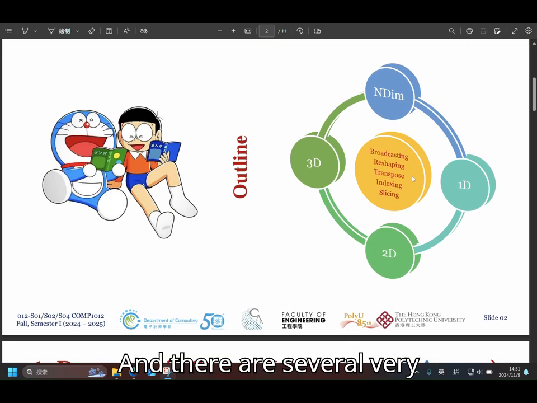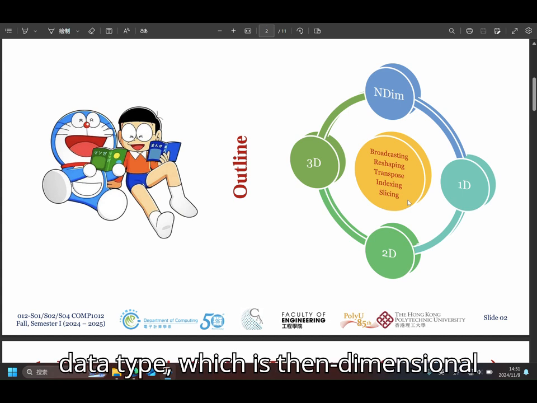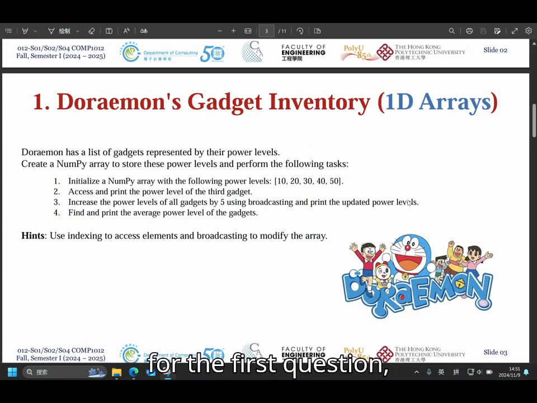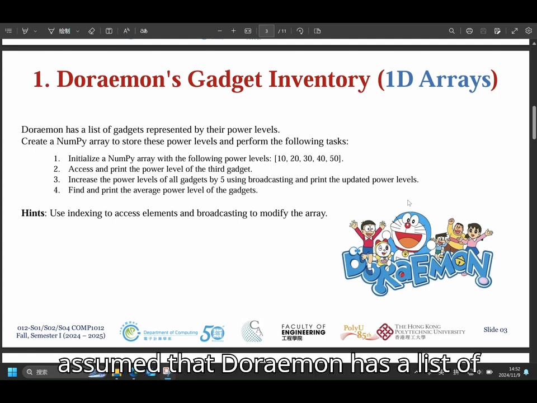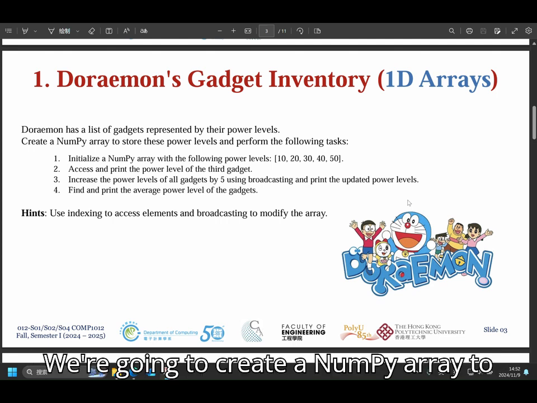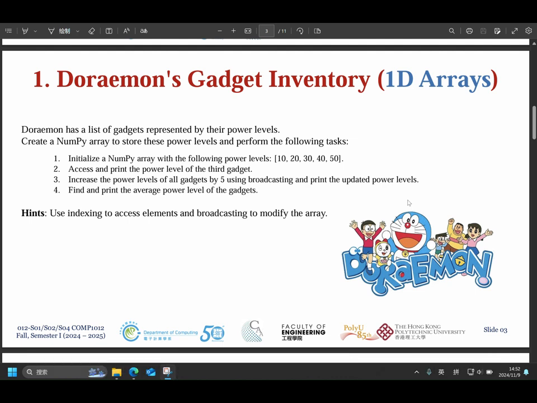And there are several very commonly used features about the basic data type, which is the n-dimensional array in the NumPy library. So for the first question, assume that Doraemon has a list of gadgets represented by their power levels. We're going to create a NumPy array to store these power levels and perform the following tasks.